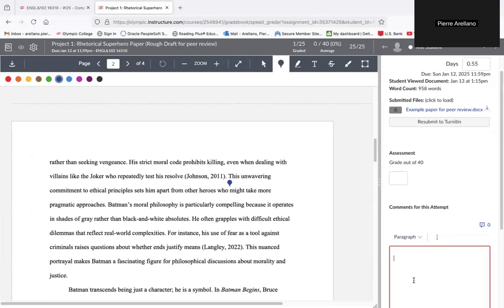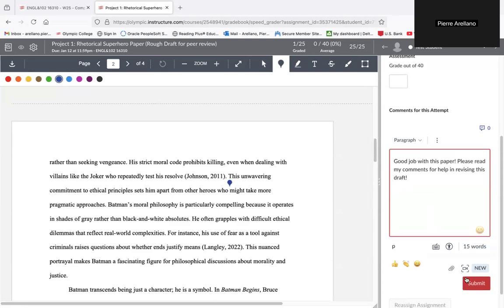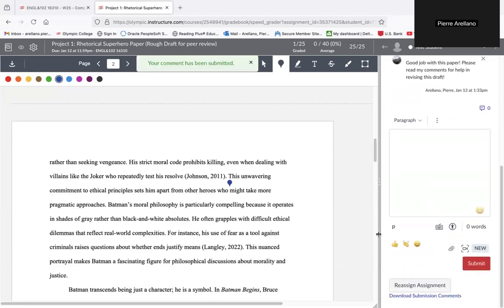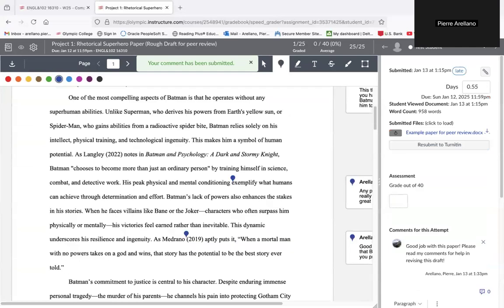You can write a little comment here, just give a little like good job with this paper. Please read comments for help. And then submit it, right? And that'll be a good way to finish your comments like that. And that's it. That's what peer reviews are.